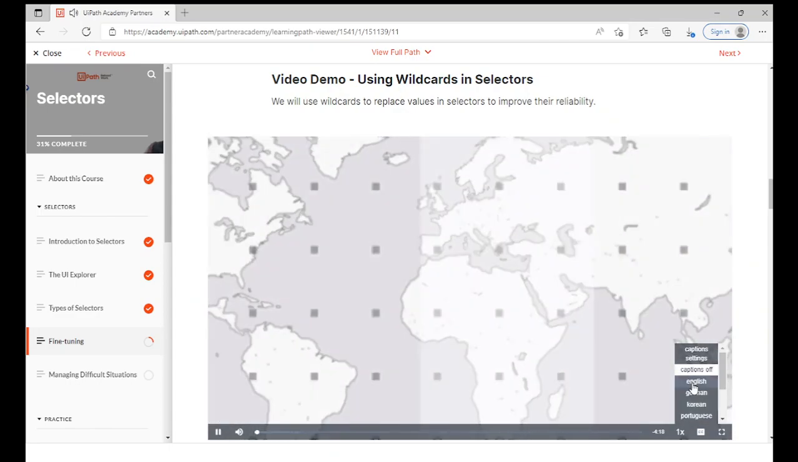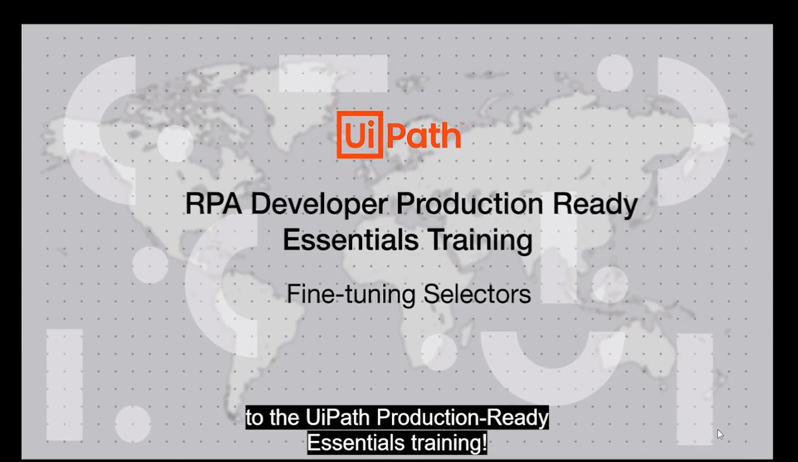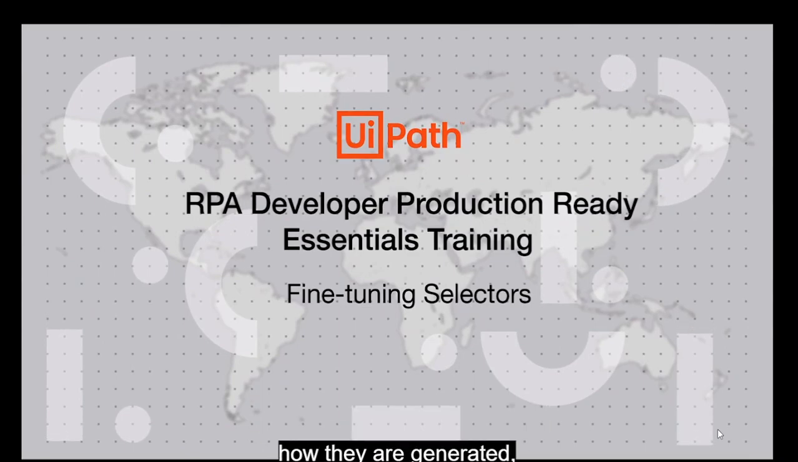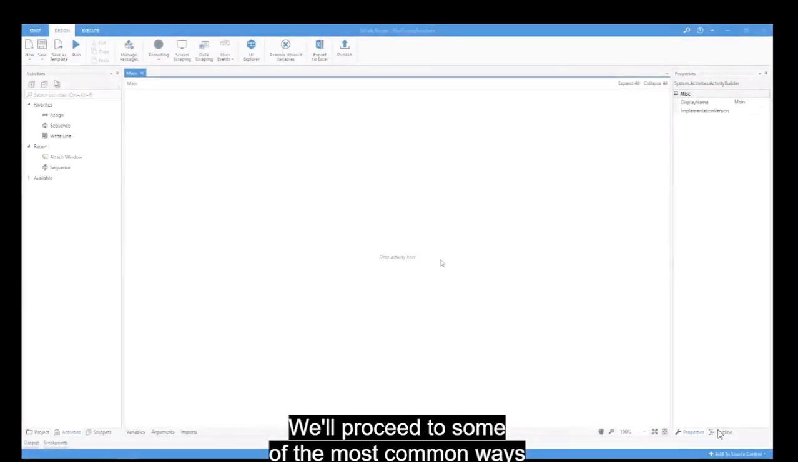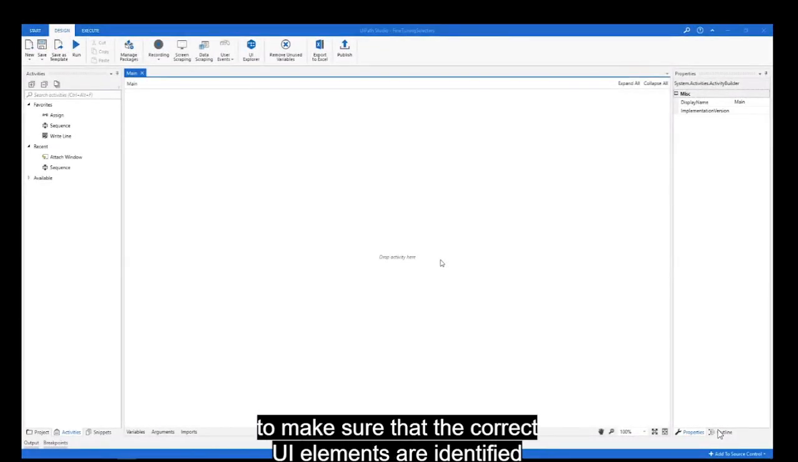Hello and welcome back to the UiPath Production Ready Essentials training. In the previous lessons, we've learned what selectors are, how they're generated, and when they might require fine-tuning to work effectively. We'll proceed to some of the most common ways to repair selectors, to make sure that the correct UI elements are identified in as many automation scenarios as possible.